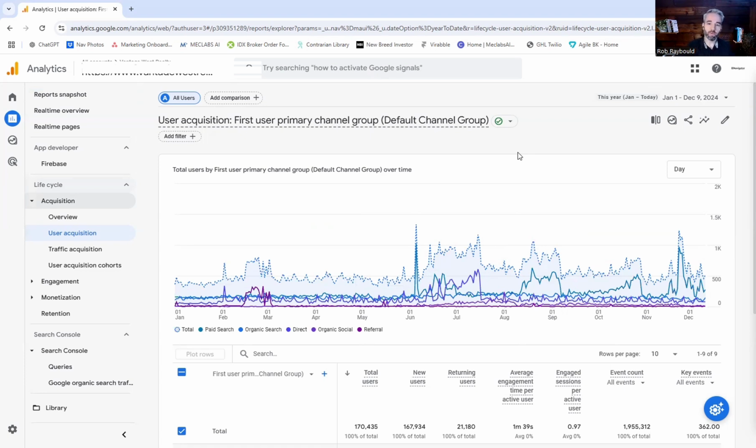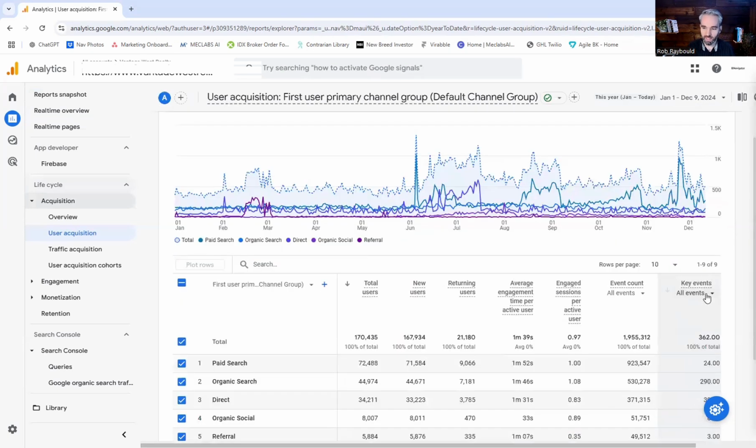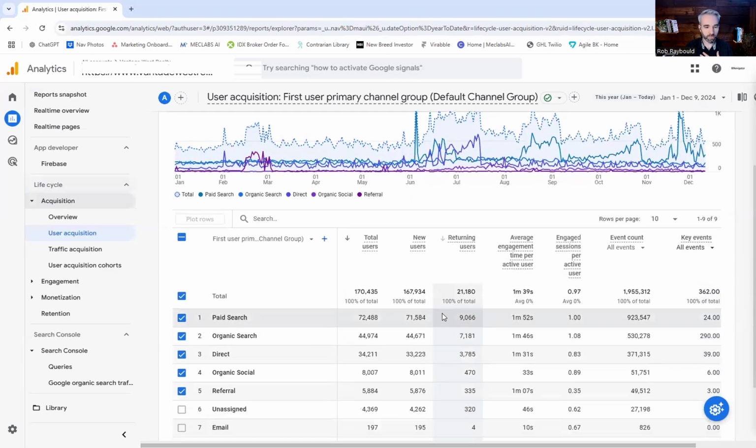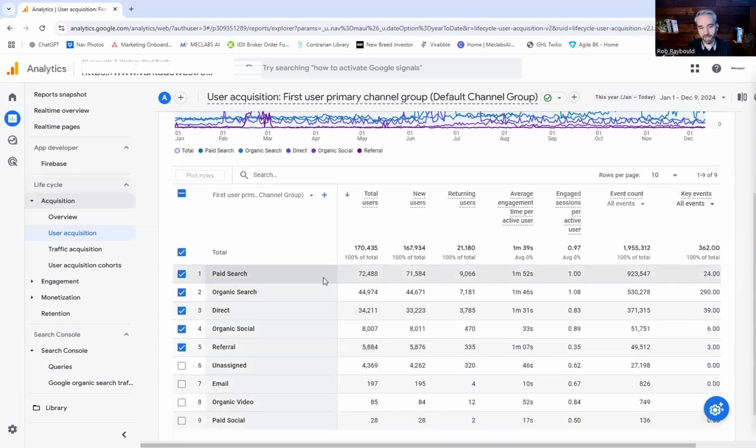Now, that's another new term for us in the last 2 years here. In the past, we would call them conversions. Now, Google's calling them key events. So here on the right, you can actually filter to see how many key events and what key events you want to select. Now that we're scrolling down, we can actually see what channels these users are coming in through.